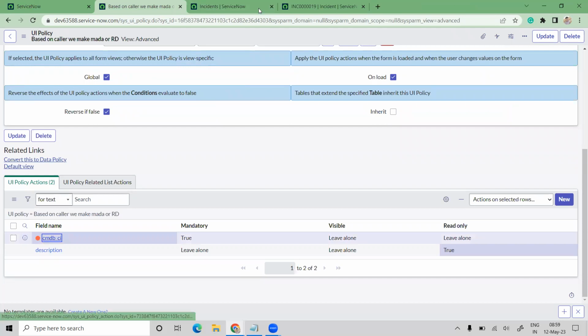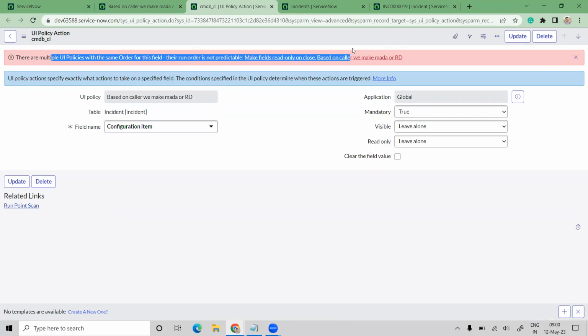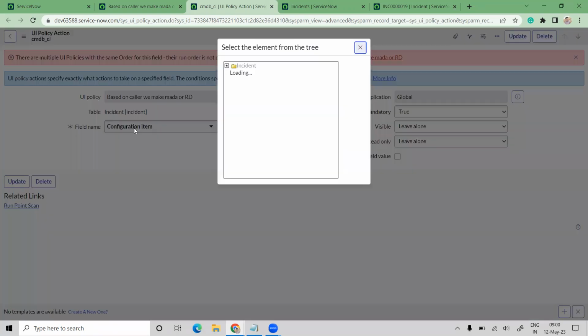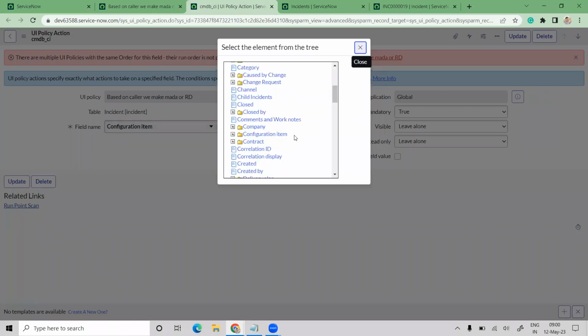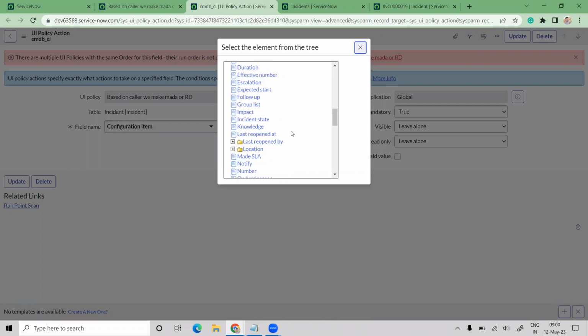There are multiple UI policies in the same order. So let's go with some other stuff then. For CI we have multiple UI policies, right? So they should not collide with each other. Let me go with assignment group, or assigned to, or anything is fine.